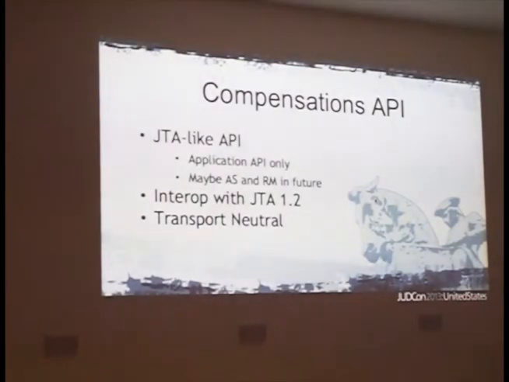So basically, to solve this problem, we've developed this Compensations API. This is a JTA-like API, so it provides the Java binding to using compensation-based transactions. We still use JBoss Business Activity under the covers for distributing. So you can write a distributed compensation-based transaction, and the distribution is done via JBoss Business Activity. But there's nothing that's tying it to web services.